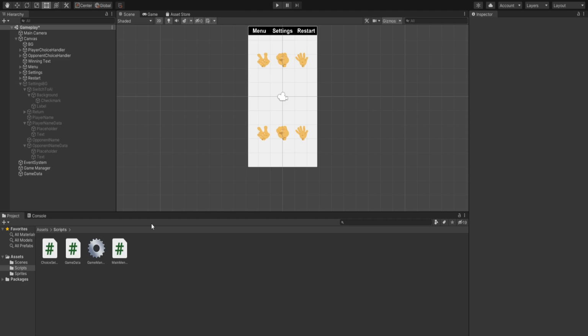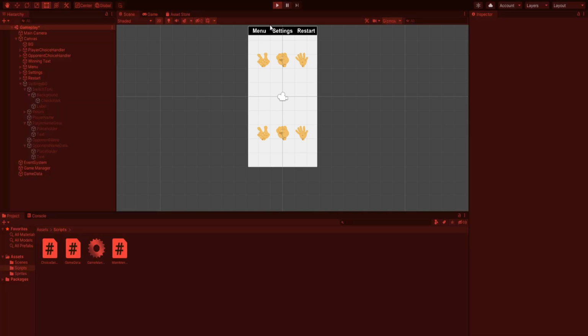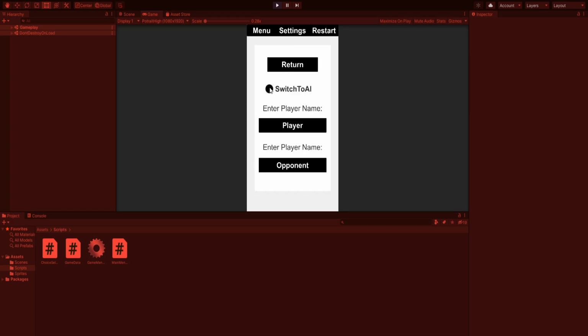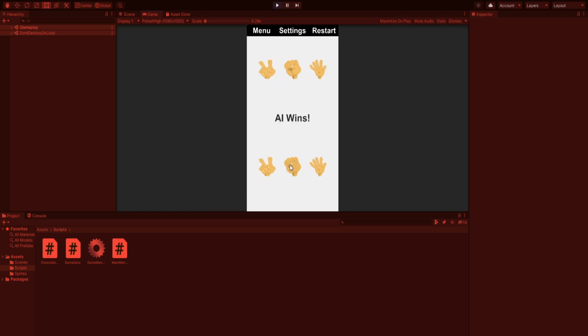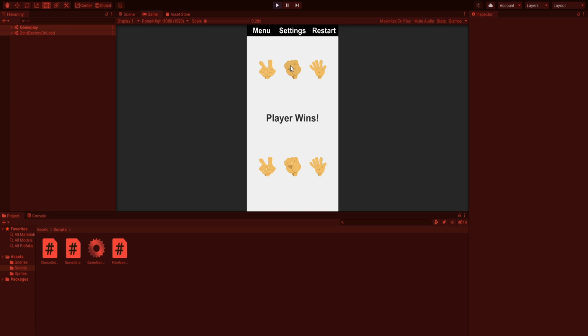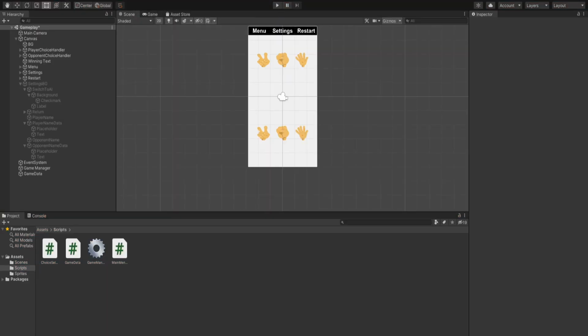So everything's working. Now what is remaining is only the animations. We can go to menu, play the game, AI wins. Now let's switch to AI. Restart the game, settings, switch to AI, see, player wins, restart, okay, switch to AI. We didn't make on input change.